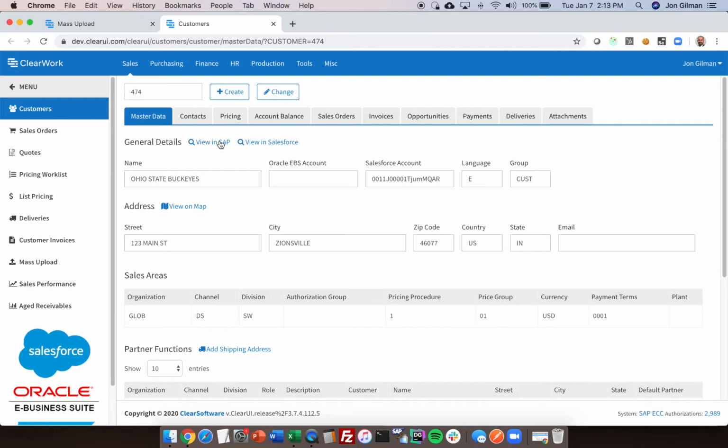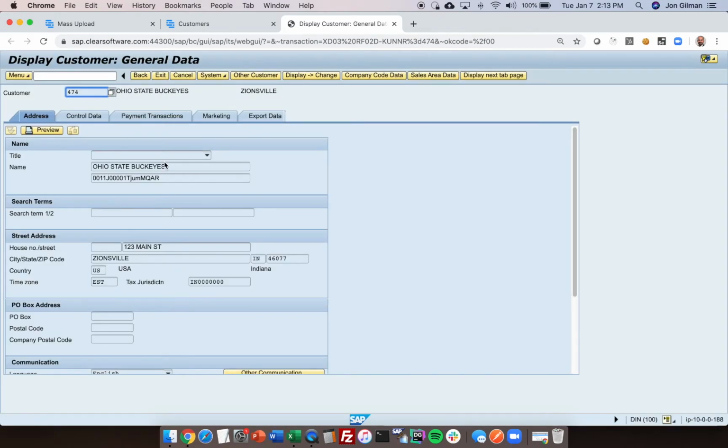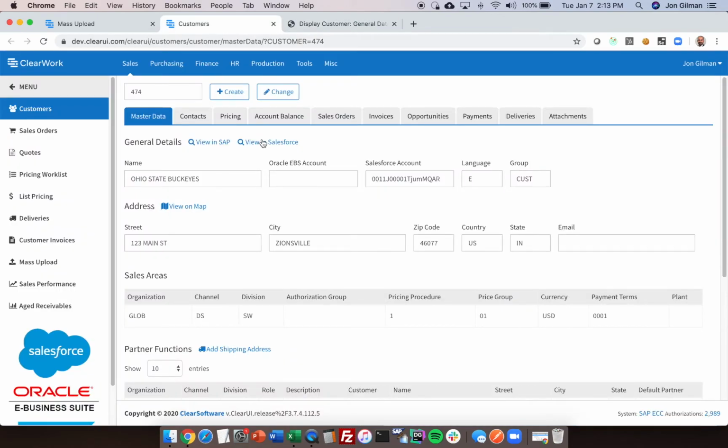So I'm going to click View in SAP, and that's actually going to take me into the HTML GUI. And there we see Ohio State Buckeyes. Here's the customer number in SAP, and here's a cross-reference to the Salesforce ID. If I want to see what that looks like in Salesforce, I can do that as well.